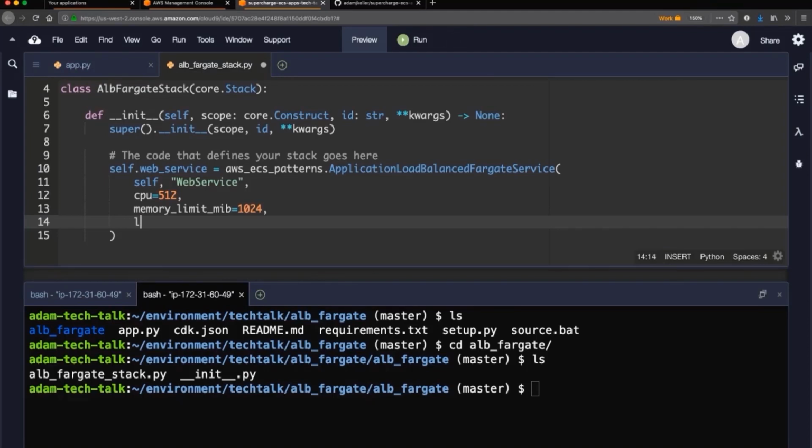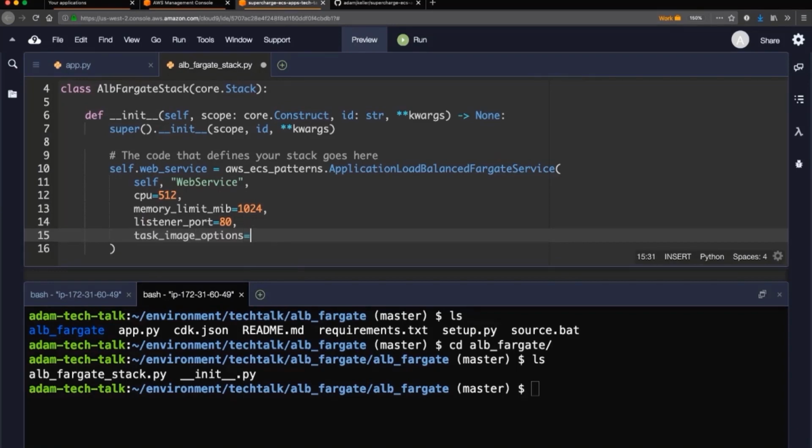Okay, so then we're going to set our listener port. Now our listener port here is going to be 80. The listener is at the load balancer level. So I'm exposing my load balancer on port 80. And then we're going to go with some task image options.